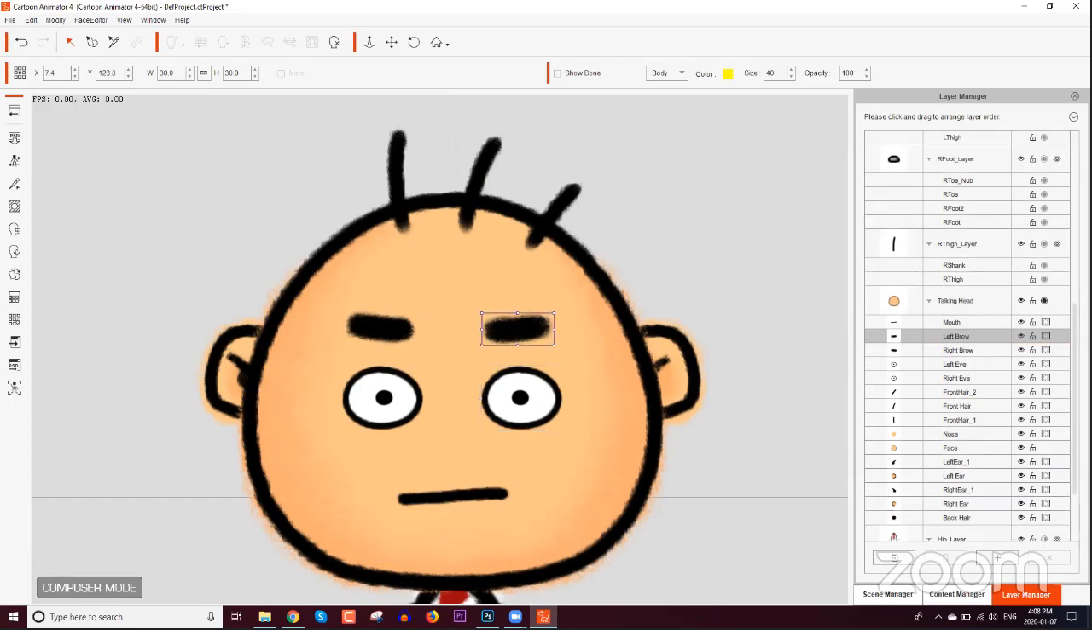Now, there's one important thing I want to point out when you're editing your character before we go into any of the creation. If you want to permanently change the position of the sprite on your character's face, I'm going to select show bone for now here.